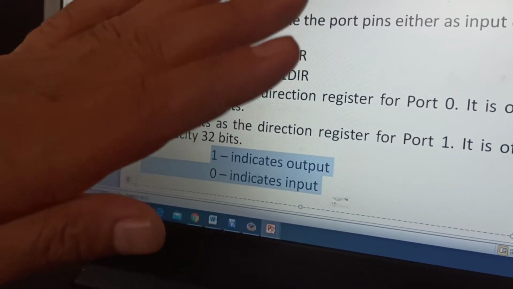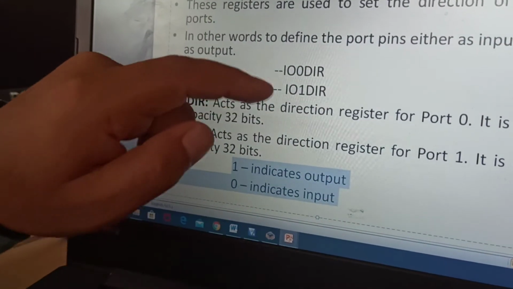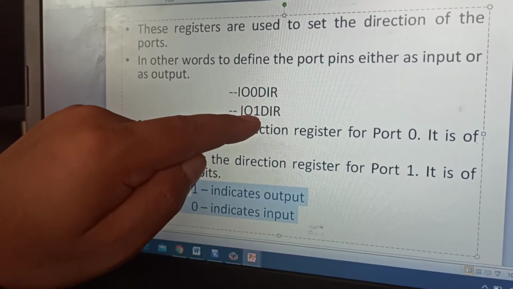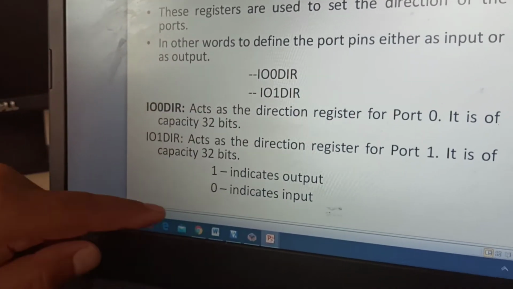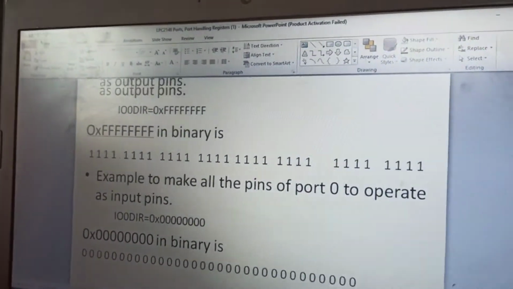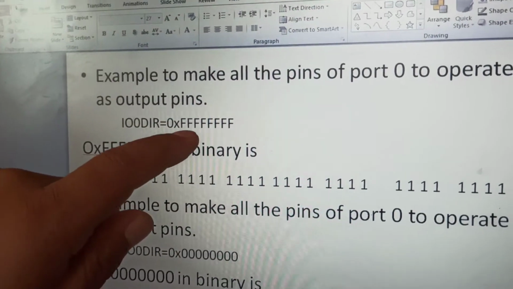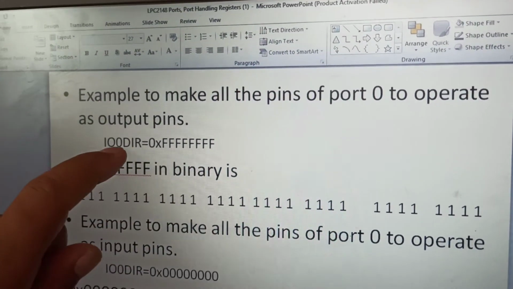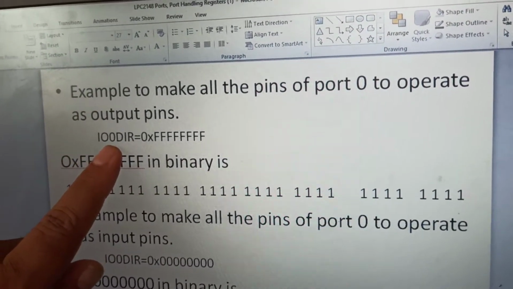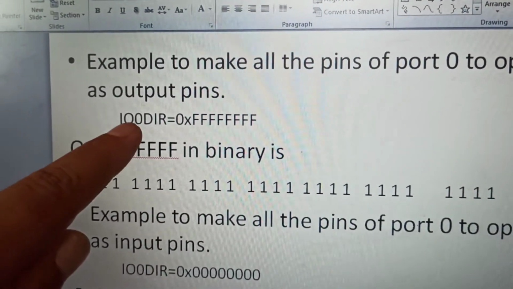First we made it GPIO, general purpose input output. After that we have to select either input or output. That will be selected using IO0DIR and IO1DIR. 1 is for port 1, 0 is for port 0. So I will give an example here. It will be easier if you go through this. Here in this register we are loading FFFFFFFF. IO0DIR will be used to select port 0. IO0, 0 is for port 0.